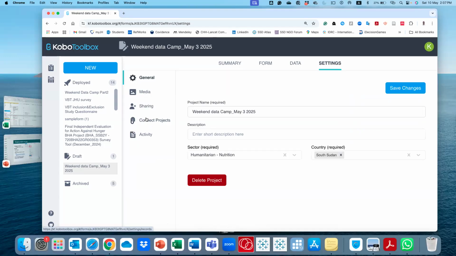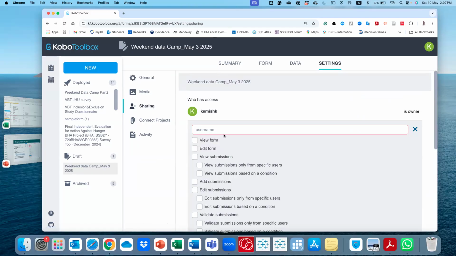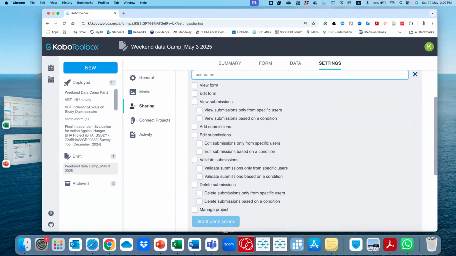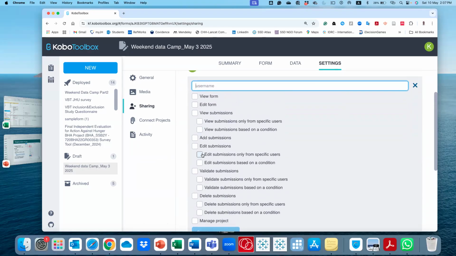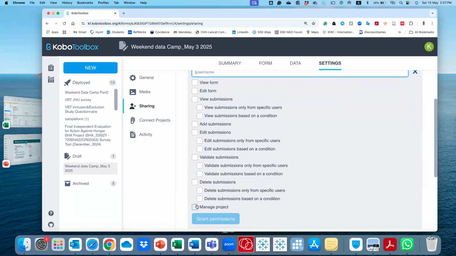So for this, you'd be able to share with colleagues, and then you can put their username here, and if they are in the same cloud, it should appear from the system, and then you can grant them whichever access you want. There are different levels of access here. If someone is to manage the whole project, that means they can also delete the project data and whatnot, which is risky, but you can give them the levels that you want them to have.